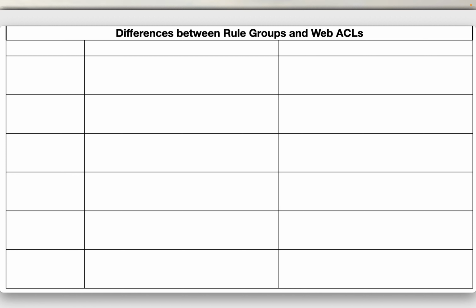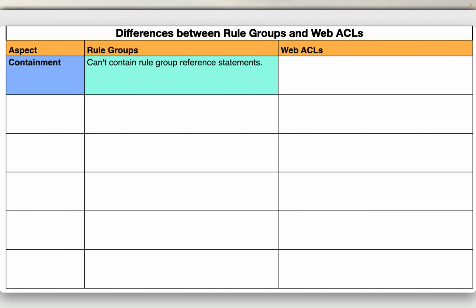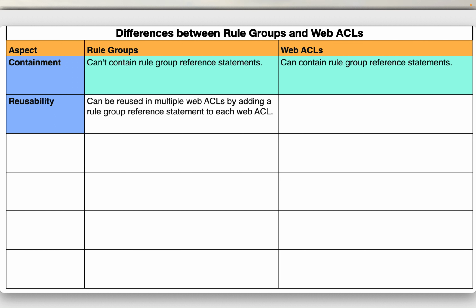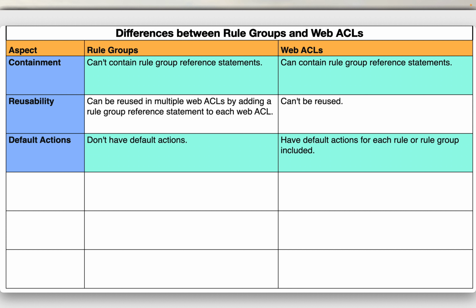Okay, let's see what are the differences between rule groups and web ACLs. So we'll see the aspect and the difference between rule groups and web ACLs. So containment. Rule groups cannot contain rule group reference statements, but web ACLs can contain rule group reference statements. Reusability. Rule groups can be reused in multiple web ACLs by adding a rule group reference statement to each web ACL. So this cannot be used. Default actions. So rule groups do not have any default actions, but web ACLs have to have default actions for each rule or rule group included.